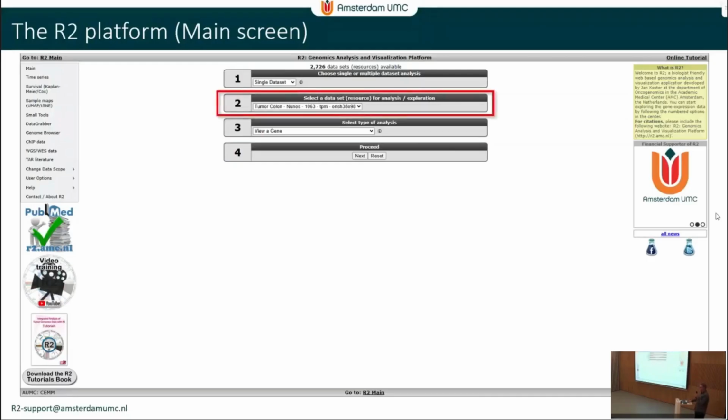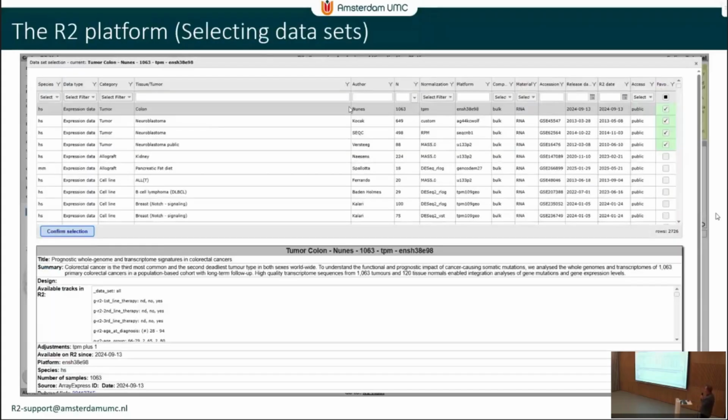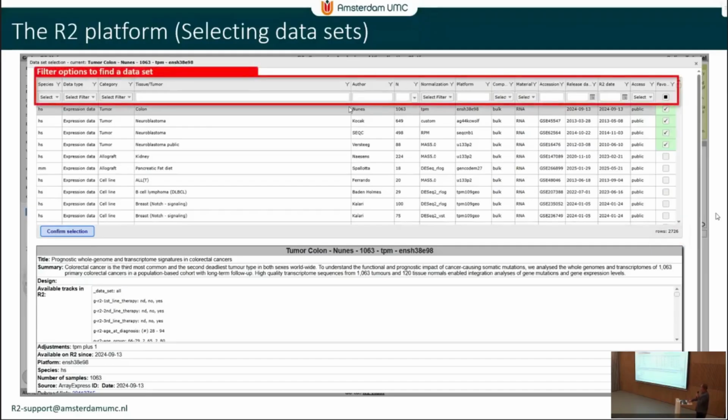So if you want to select data sets in R2, you simply click on it. And then what opens up is a table where you can select from all the resources that are currently loaded within the R2 platform. So you can see how many records are already there in your personal account. And you can use the indication, as you can see on the top in these headers, to make selections on types of cancers, number of samples, authors, maybe study number that you actually know. And that way you can select particular data sets. Once you've selected a particular data set, then you can just simply click on it to confirm, and then it will use that data set.